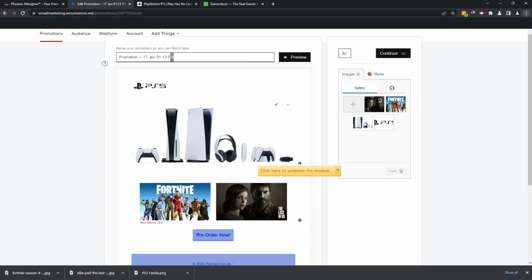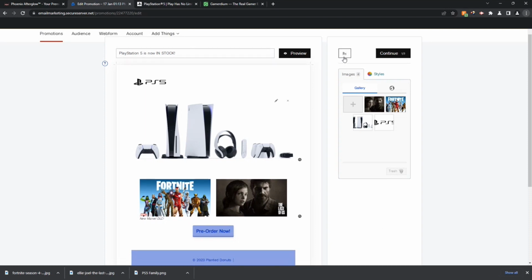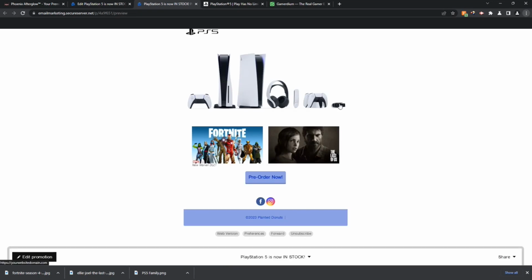Other thing too is right here to the left of the preview black button, you can see how it defaults to promotion. Well, this is the subject line of the email that is being blasted to everyone on your contact list. So place here what you want in the subject line. So I changed it to PlayStation 5 is now in stock. Hit the save icon again. Let's preview it. That's looking a lot better.